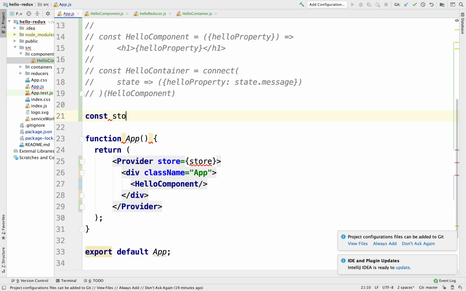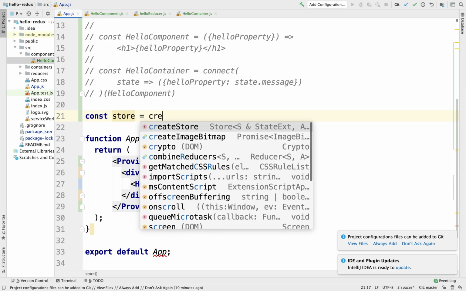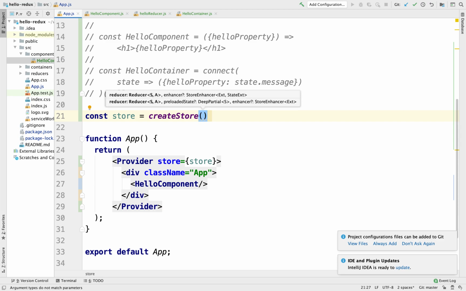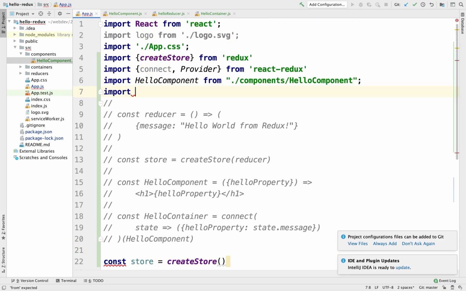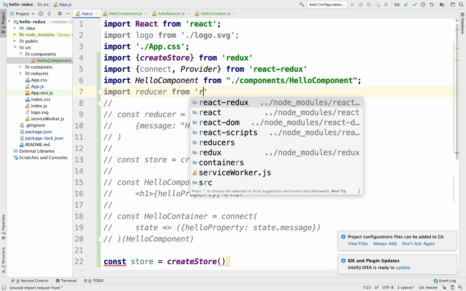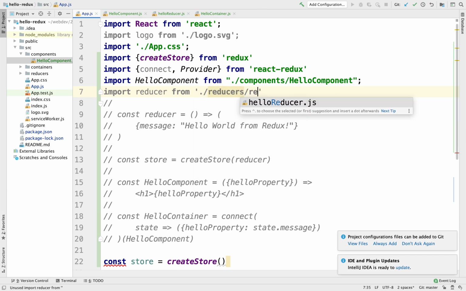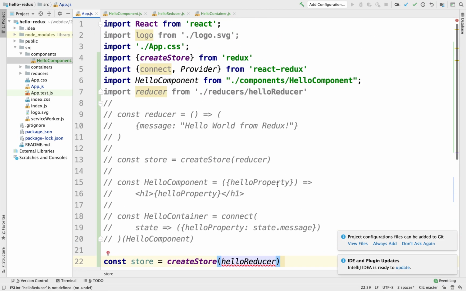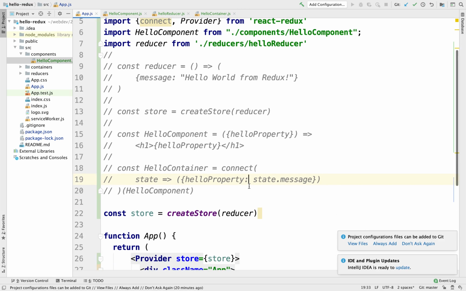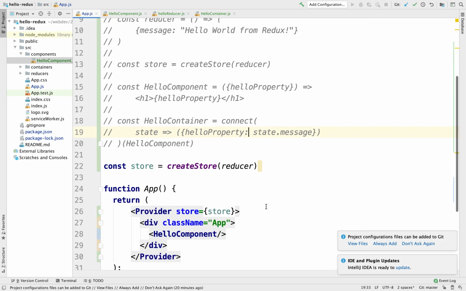So const store is equal to createStore. The createStore needs a reducer. The reducer is in some function, right? It's under the reducers. So let's import our reducer. So import the reducer from the reducers, the hello reducer. So the createStore takes as argument the reducer, the hello reducer. There it is. Oh, just reducer, sorry. Reducer, and we're going to provide the store to the hello component.